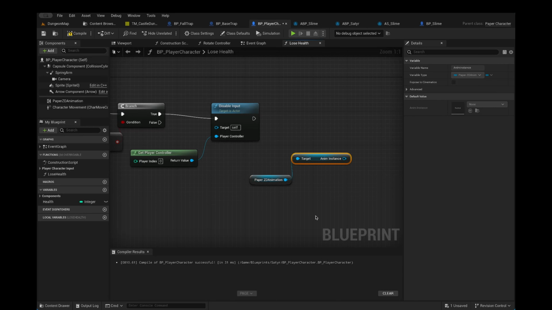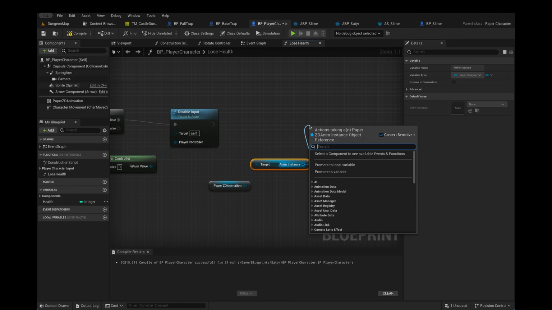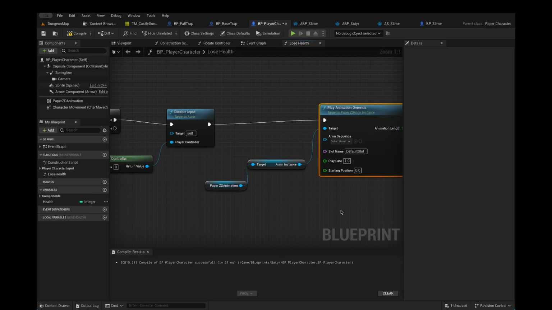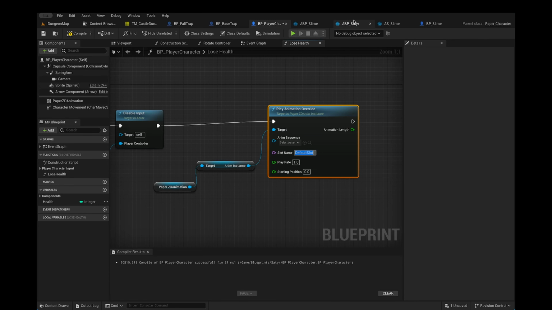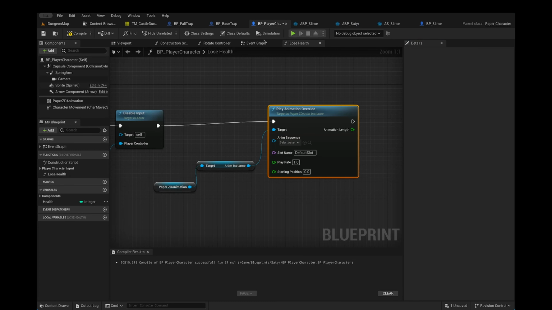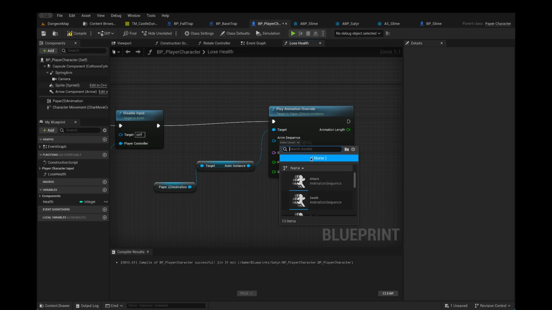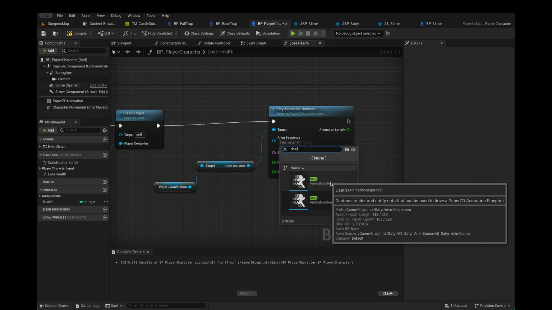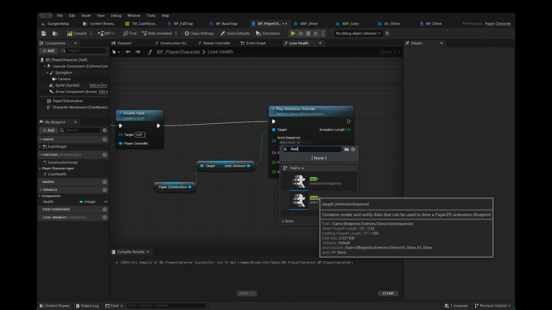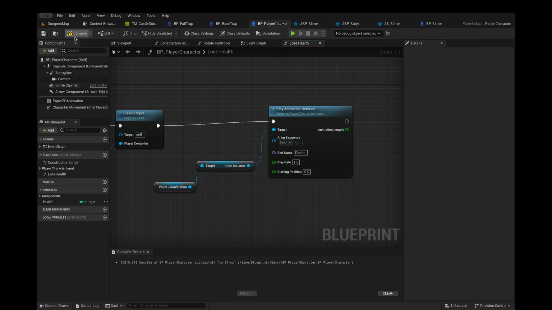Get anim instance. And then here I can do play override animation. There we go. We connect this here. And the slot name is, what do we call it? Death. So we play the death animation, and then we set it to be death. And we need to make sure we pick the right one. We want the slot one that says shader, not the one that says slime. So compile and save.